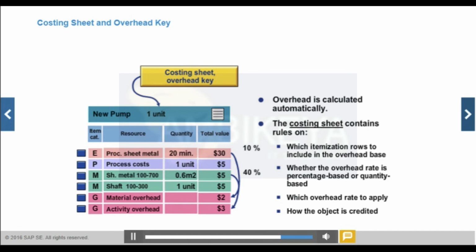The overhead key determines the overhead percentage rate which will burden the cost of the product. You use the overhead key to apply different rates to different groups of base planning objects or products. You define it in customizing and enter it in the costing sheet.